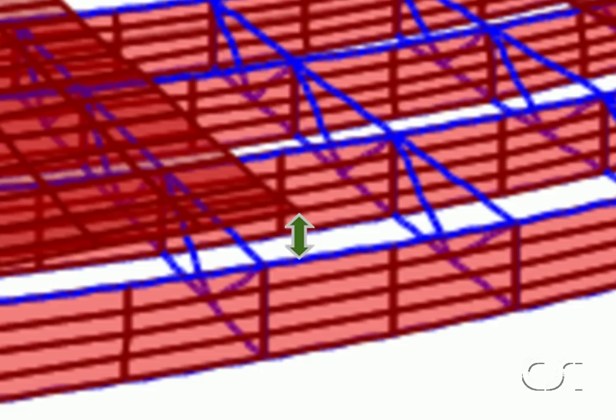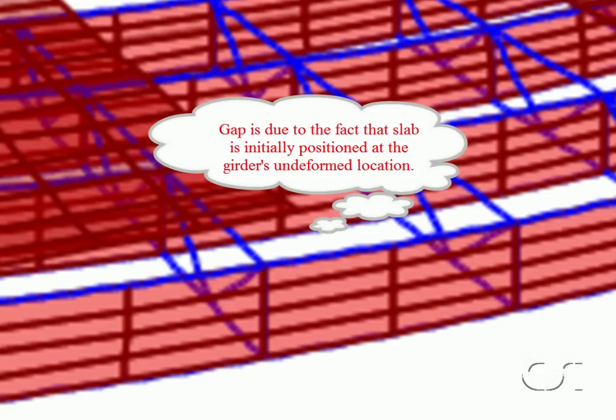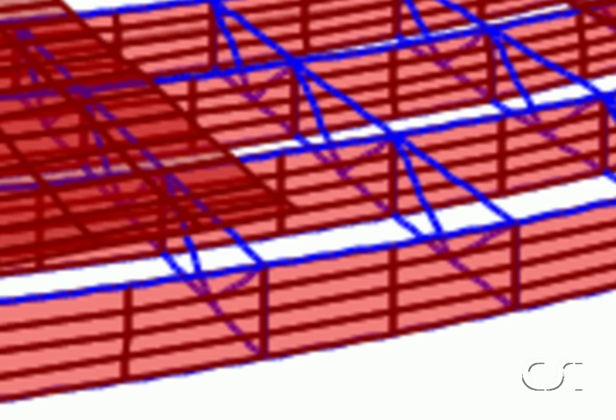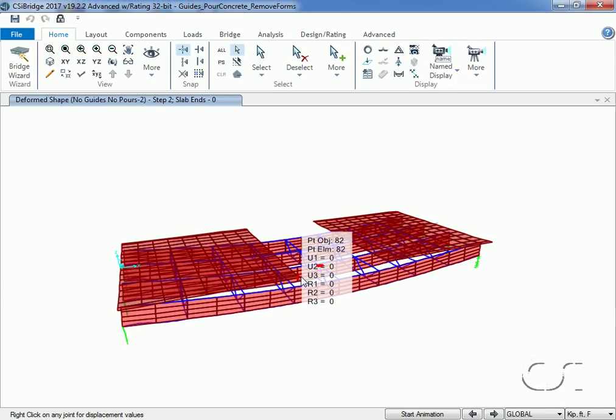This is due to the fact that even though the slab is attached to the girders, the slab does not know the position of the deformed girders when the slab is added. It only knows where it was defined initially, the original undeformed location. We see that the displacement at the slab prior to loading is 0. The girder displacement below the end of the slab is 0.063.